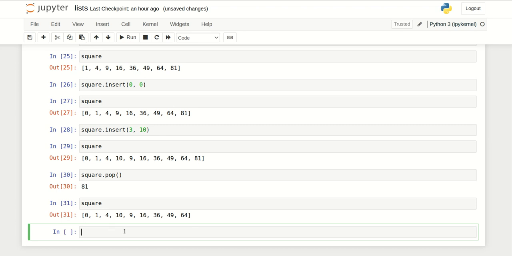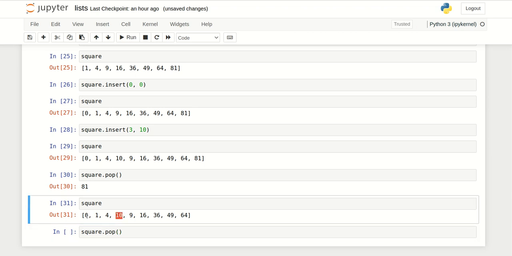Now maybe if I want to pop something from in between, for that I can use pop, then mention the index. Here I want to remove this 10. That will be the third position, right? The index is three.